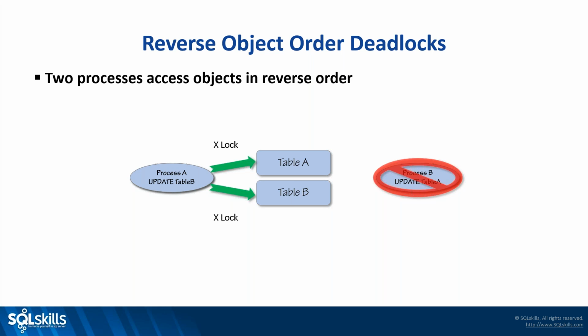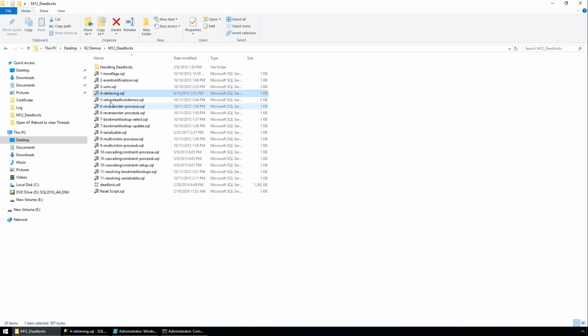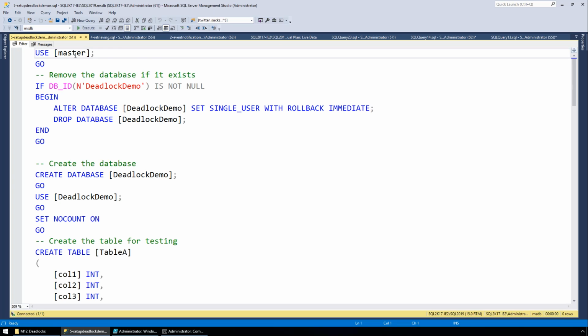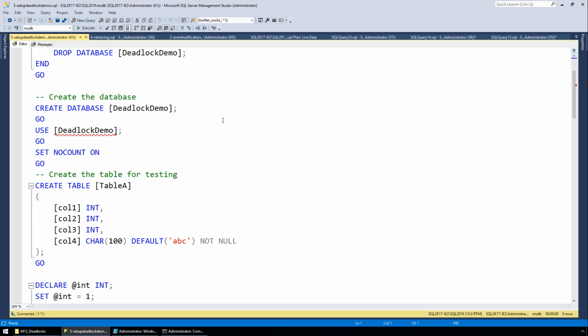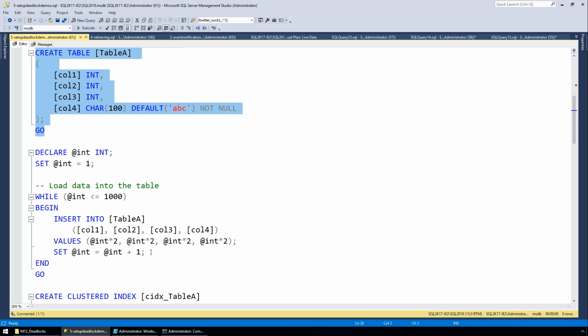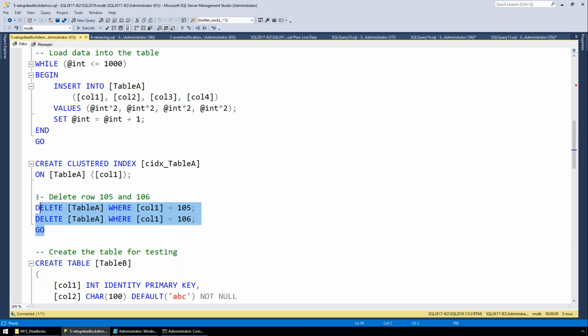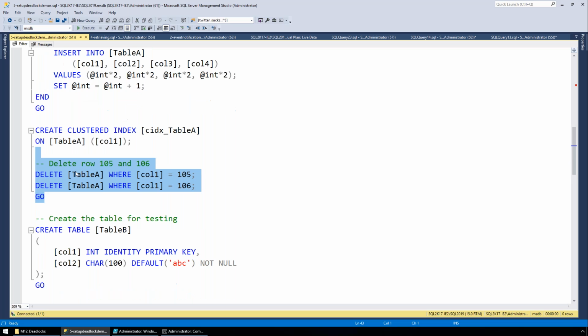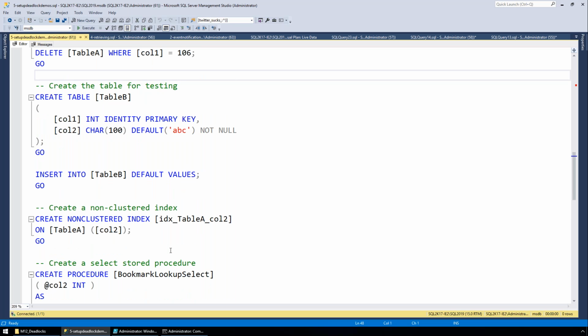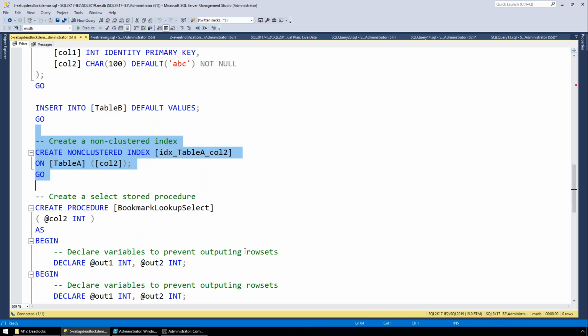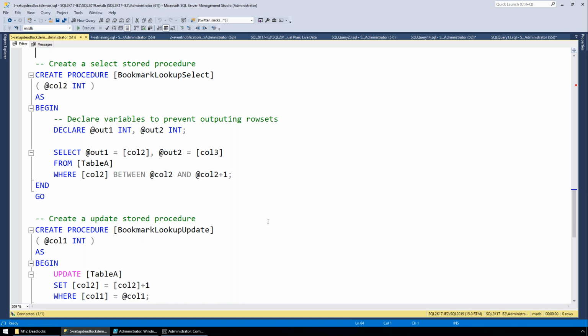So let's go build our demo database. So we're going to create a database called Deadlock Demo, table A. We're going to load 1,000 rows into it, create a clustered index on column 1. This is for a different set of demos than what I'm going to do today. It deletes 2 of the records to allow a specific type of deadlock to trigger. We'll create table B, add 1 row. We're going to put a non-clustered index on column 2 for table A, and then we're going to create 2 stored procedures that we'll use in the next demo.